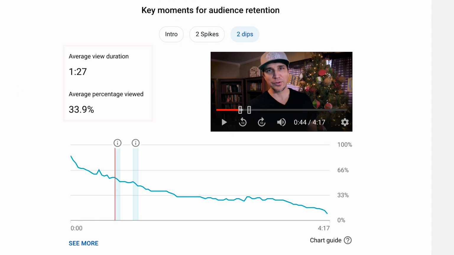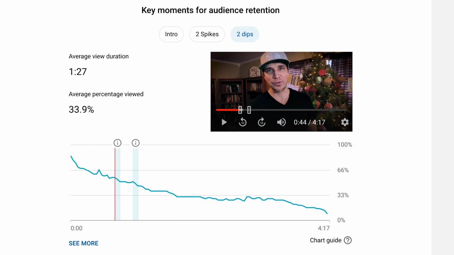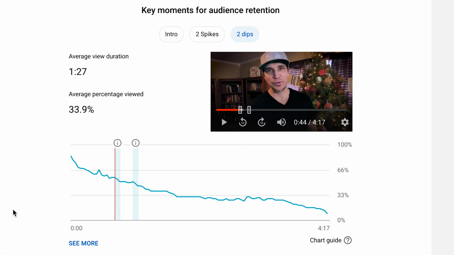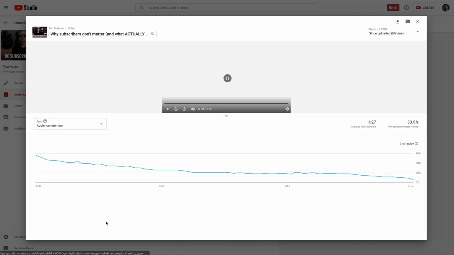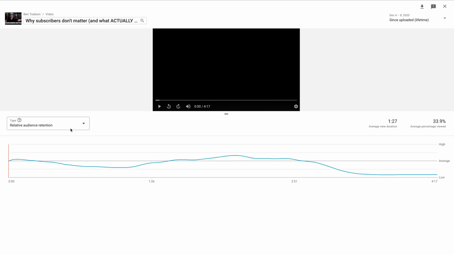To the left of the video player, you'll see average view duration and average percentage viewed. Below that is the chart that gives you a visual representation of your audience retention over time. Now, this is really cool. If you hover over Chart Guide in the lower right-hand corner, it's going to show you different retention patterns and what they could mean. And in the lower left, See More will take us to an expanded view where we can also see relative audience retention, which shows us how the audience retention for our video compares to the average.